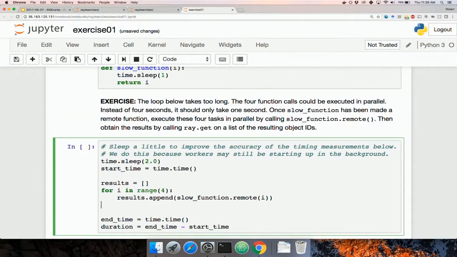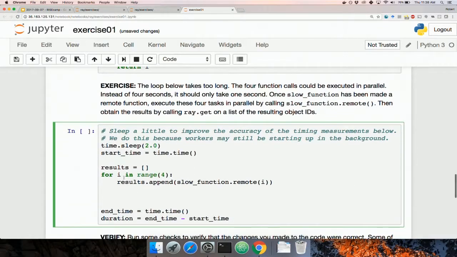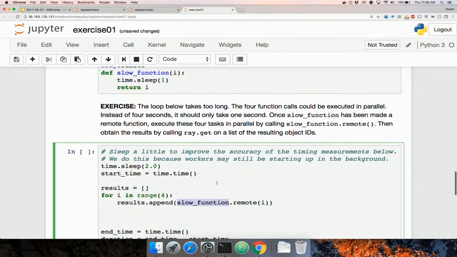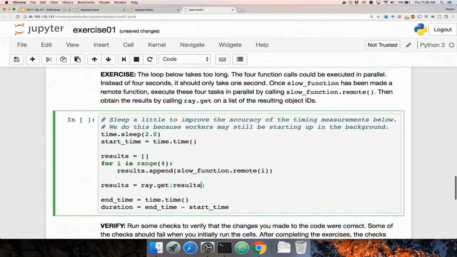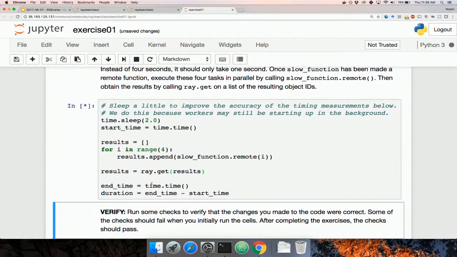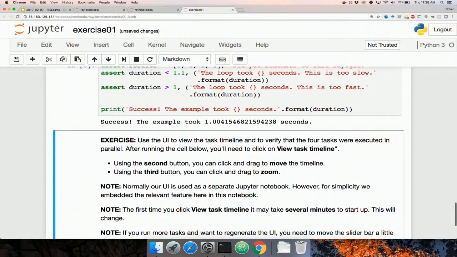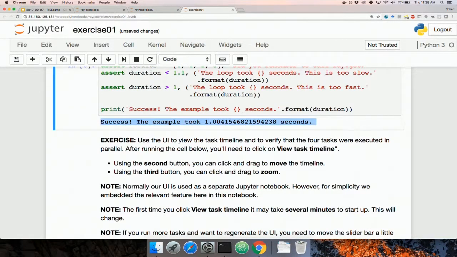And lastly, this list of results used to be a list. We used to be appending the actual value returned by slow function, and now we're appending a future. So now results is a list of futures. So we have to actually retrieve the value, the actual results that we're interested in. So we can say results equals ray.get of results. And now when we run that, it should only take 1 second. And if we run this box here, we can see that it took about a second.